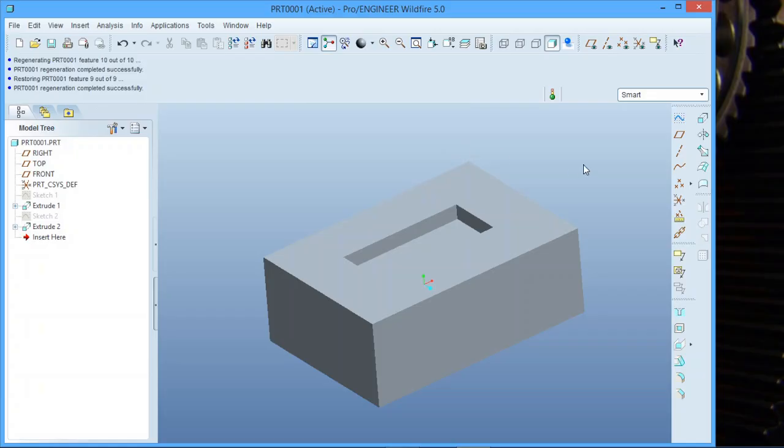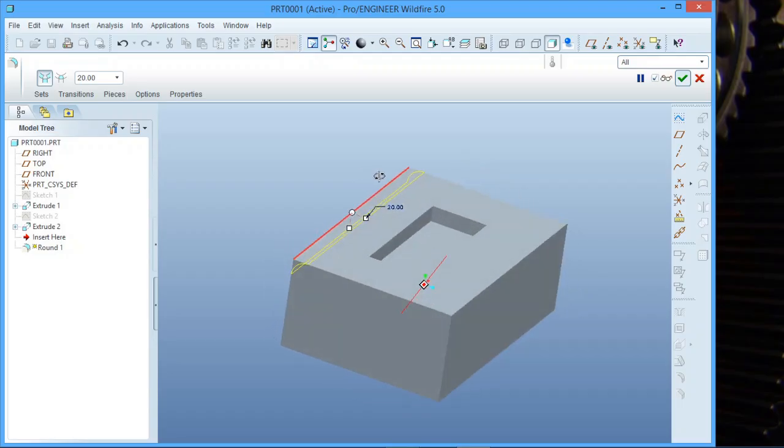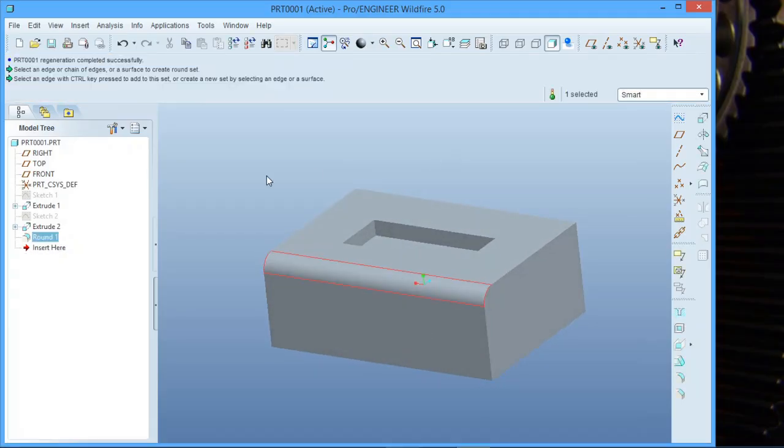Cool. So we're going to start with our round feature, which will be this one down below here. As you can see, I've already mocked up a block for us to use, just so you guys don't have to sit and watch me draw and extrude the block. So, round function, very simple. We're going to just click on the edge. You can enter your dimension. Then all you're going to do is say OK. And as you can see, there's your round.